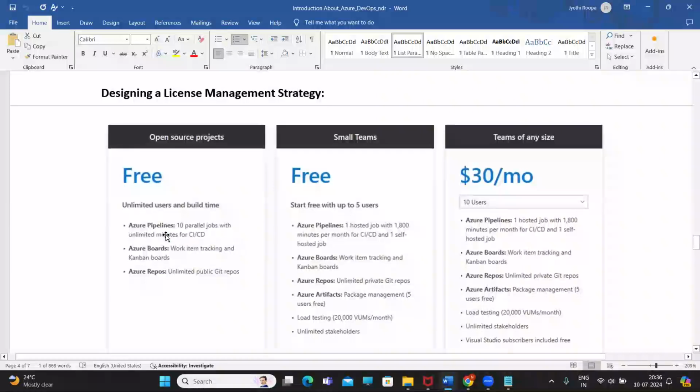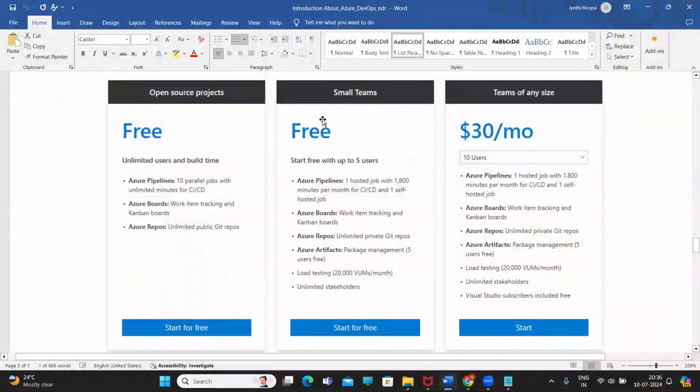So for free, what do we get? Unlimited users and build time. Azure Pipelines, 10 parallel jobs only, maximum. I'll talk about what a parallel job is. Okay. And Azure Boards, Azure Repos. Again, for small teams like this, what is free here? Start free with up to 5 users. This is what I discussed. At Azure Pipelines, one hosted job with 1800 minutes per month. Okay. And Azure Boards, Azure Repos, Azure Artifacts, these are the things.